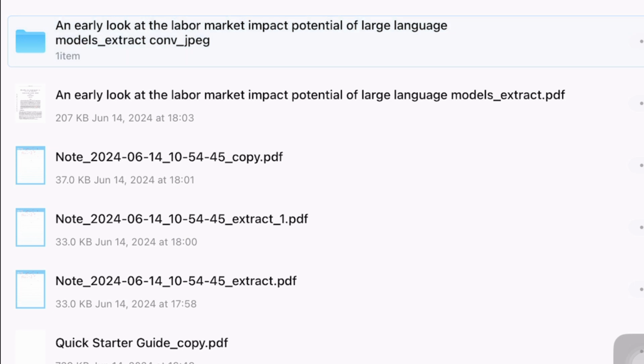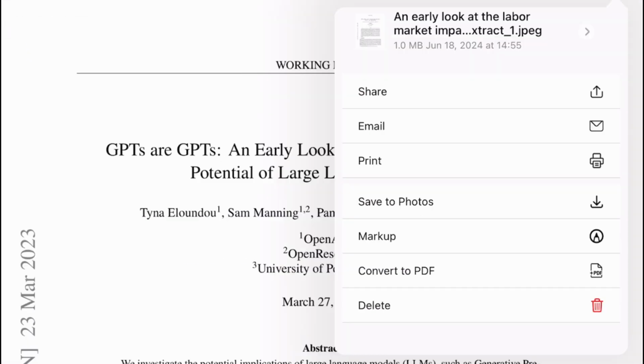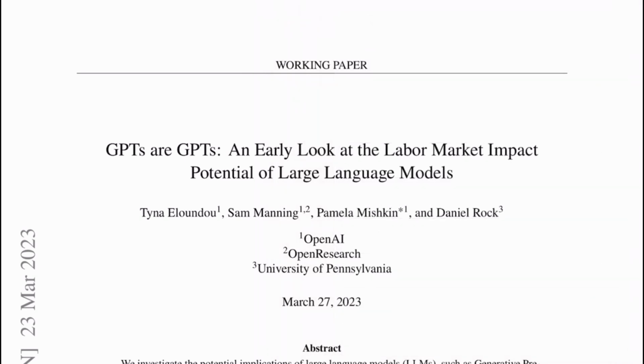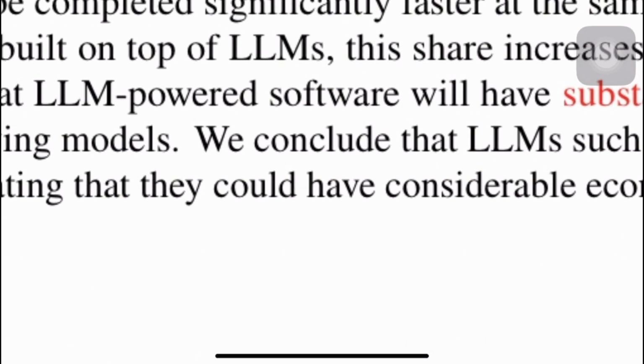After the conversion, the JPEG files will be saved in a folder. Save the JPEG file to Photos for your convenience. Now you can view or share the JPEG image more conveniently.